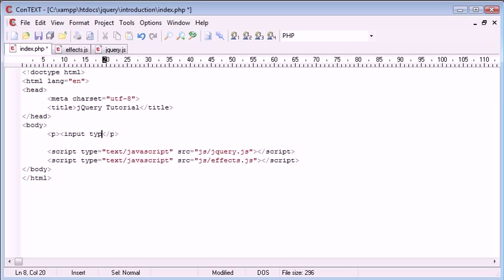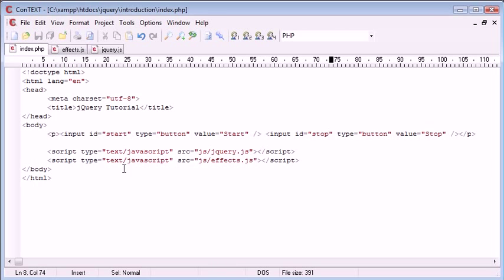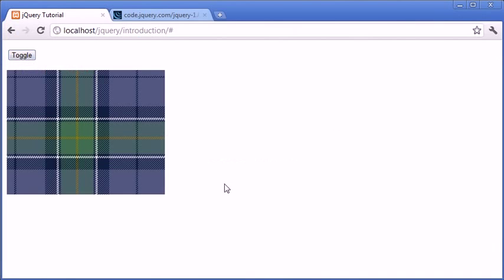In the first one is going to be our button. So we have a button and a value of start. We'll also give this an ID as well. Let's say ID equals start. We can now create another button quite similarly, but this time it's going to be to stop the animation. So the type is button, the value is stop, and we can give this an ID as well, and that's going to be stop. So now that we've done that, let's go ahead and preview this on our page.